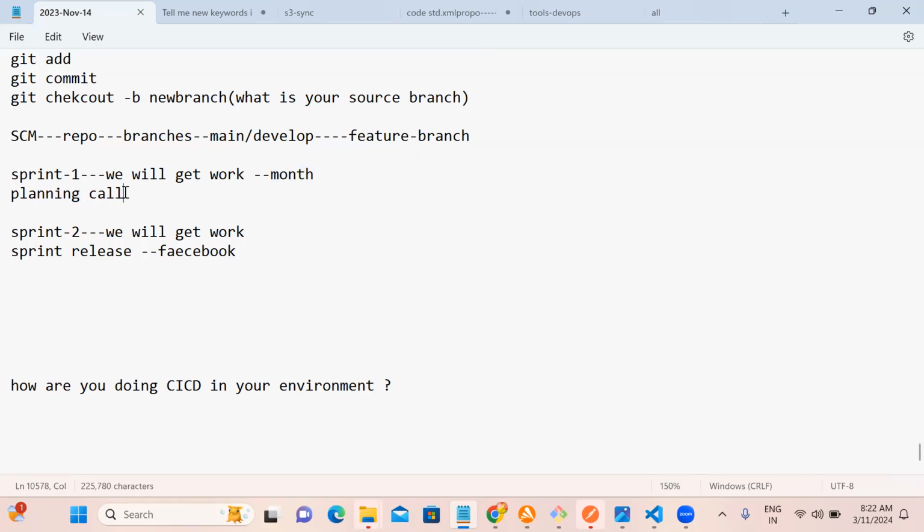We will get tickets, everyone. For example, if it is a new project, what is your job? You need to create infrastructure tickets. You should take only one month's worth of tickets, sufficient tickets. You don't take more tickets, so you have to plan it.